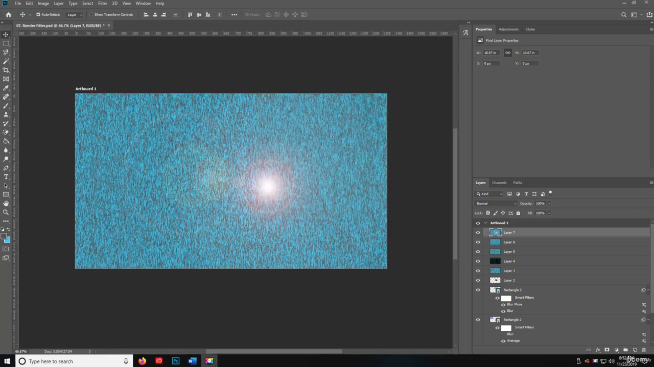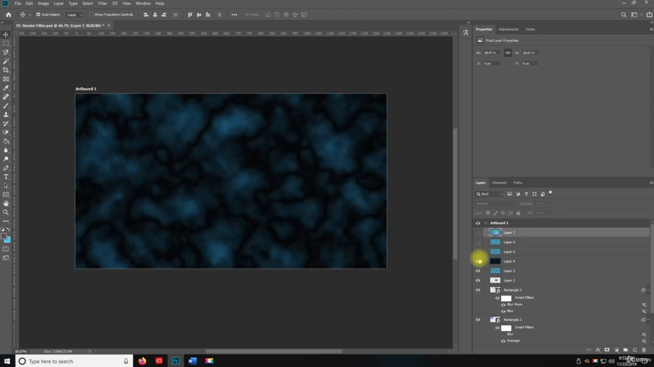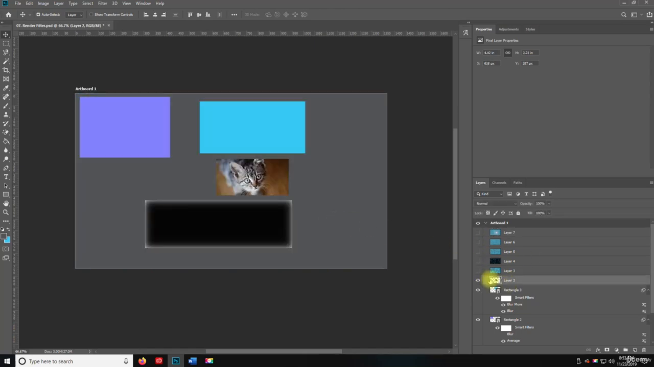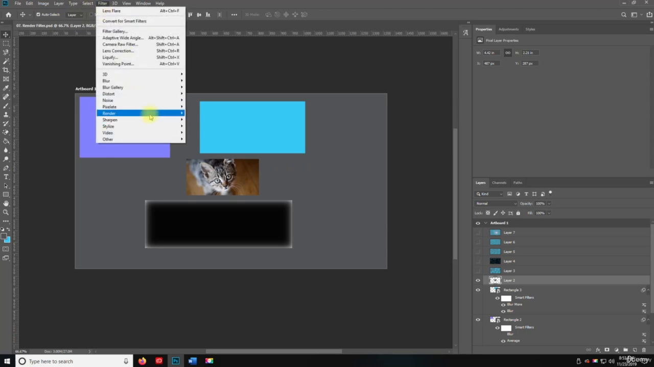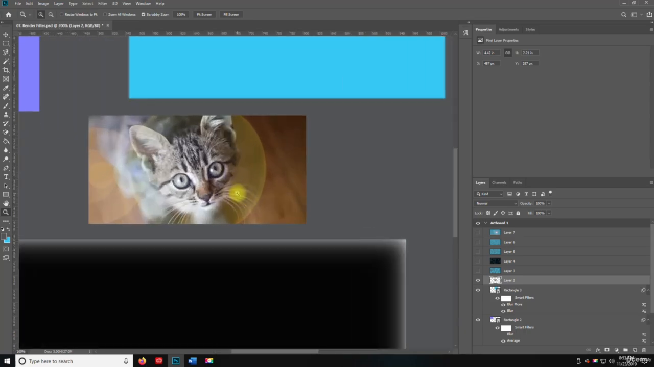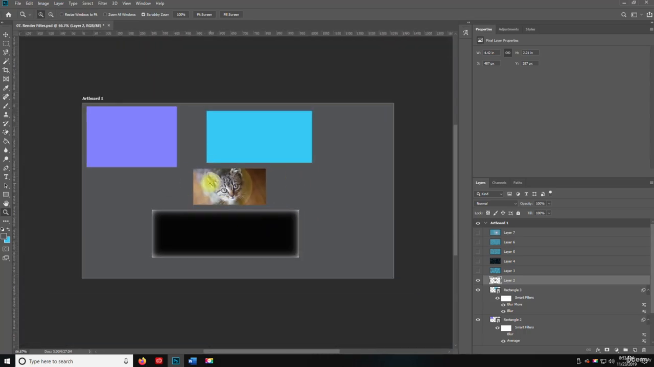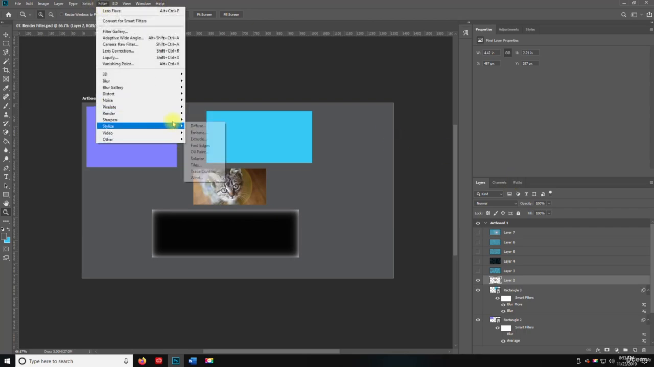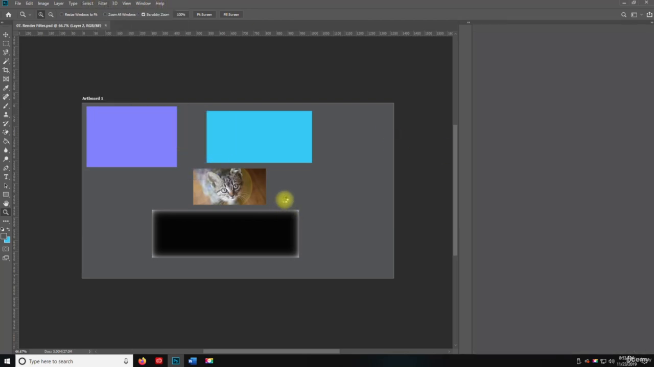Now, I admit this is a bad example, but what I'm going to do, because I'm having so much fun with the background. So let's turn off layer 7, 6, 5, 4, and 3, and let's select the cat image here, and let's add the lens flare to that. Okay, there you go. So that kind of gives it the lens flare, which is a commonly used effect, right? All right, then let's go to Filter and let's do Render and let's do Lightning Effect.